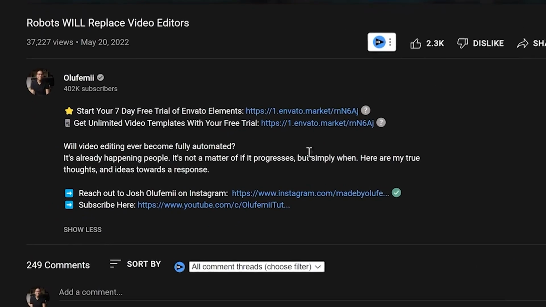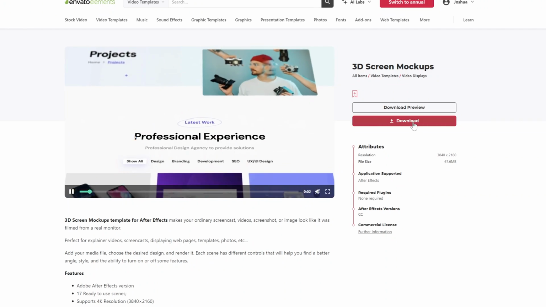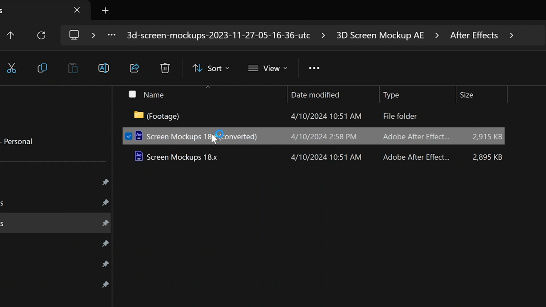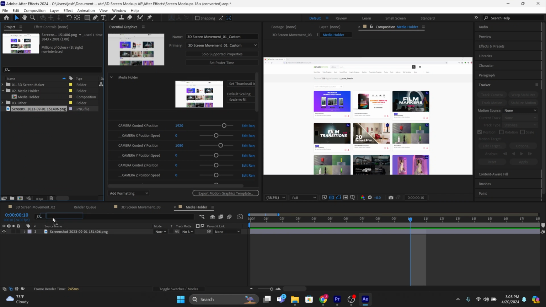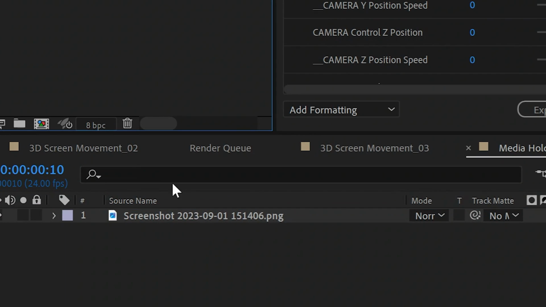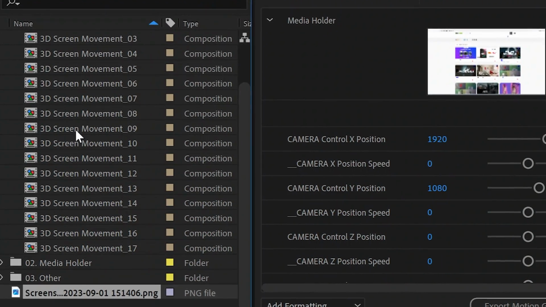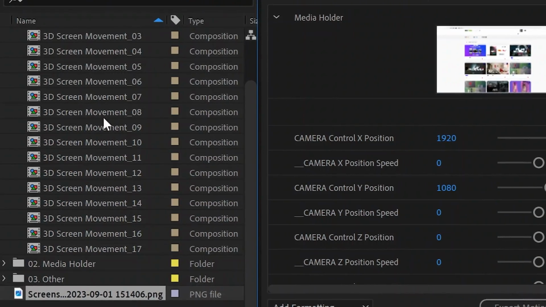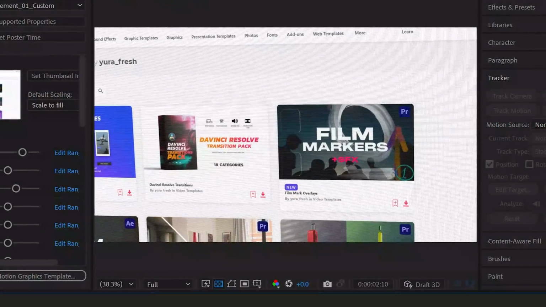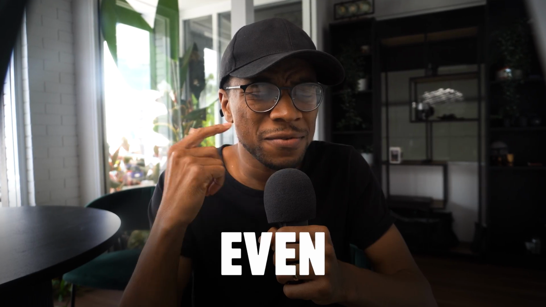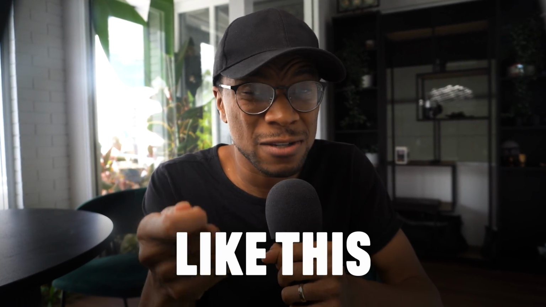Now, click on the second link in the description to download the actual 3D Screen Mockups pack. Click on the After Effects project file, then wait for After Effects to open. Now get the screen recording that you made and put it in the media holder composition. Now you have an option of over 17 animations that you can pick from. They're all editable, and you can use these animation comps to take your screen recording and tilt it beautifully in 3D space. But how would I even find a client like this to do a project like this for?